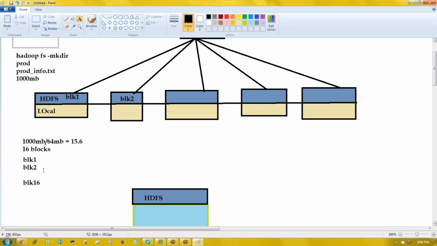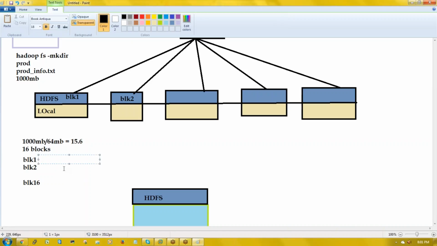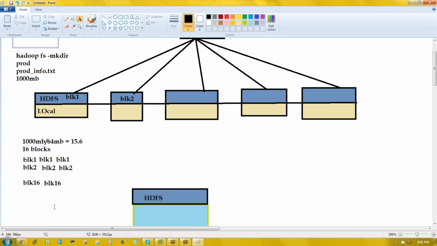So now, the 16 blocks are created. Then we are replicating each block 3 times. So there are 3 block 1s available, 3 block 2s available, like all the blocks are distributed 3 times. Got it now? So the actual data is a combination of block 1 to block 16. If you want to read the data of a file, then you have to read the data from block 1 to block 16. Correct?